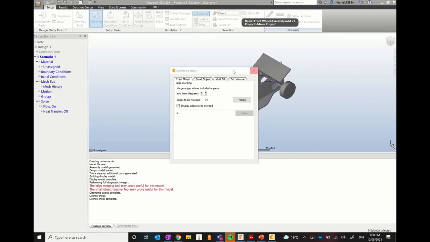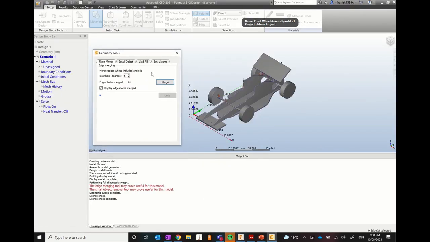Okay, great. So it's brought in my car, and the first thing that it's got over here is, here's my car, here's my design study bar, and here's all the different things that we're going to be using to create a computational fluid dynamics study on this.